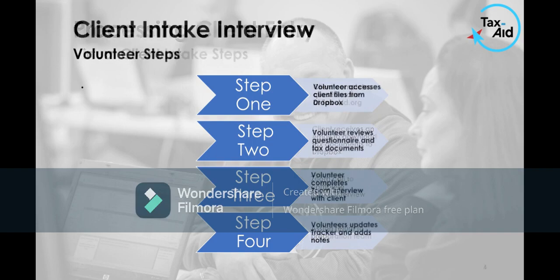As a client intake volunteer, you will be assisting TaxAid with the client intake interview. This is the overview of what your process will look like. You will begin by reviewing all client information prior to the call. You will then conduct an intake interview over Zoom and ensure that everything in the client's file is ready for assignment.